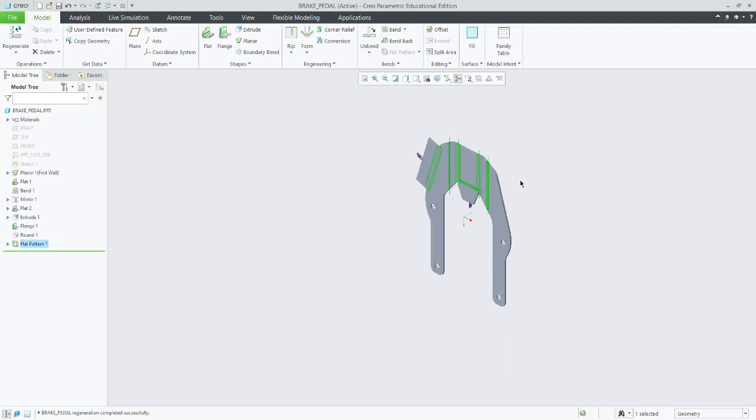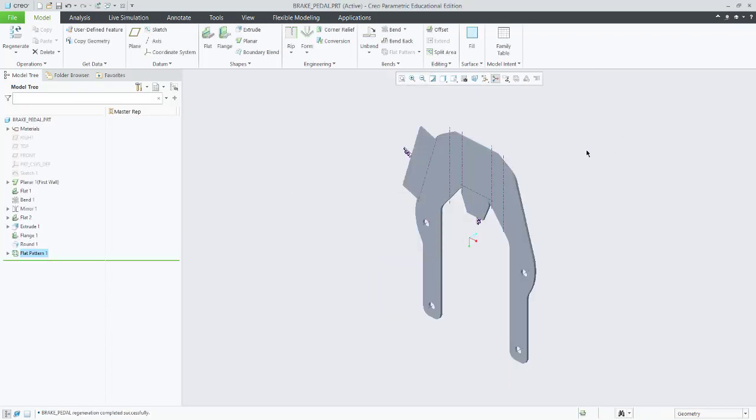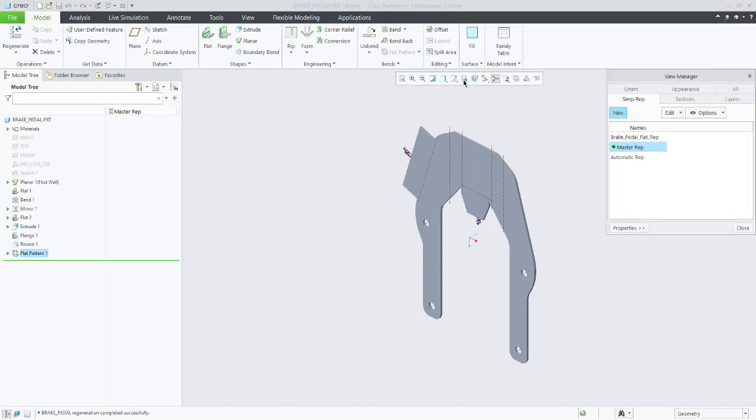So here what I'm going to do is go to flat pattern. There's a small drop down arrow, and here you will find something called create representation. This will only come if you have created the flat pattern anew. So click on this option, give a name to the representation, click on create. As soon as you click on create, a new representation view has been created. If you want to see that, you can go to view manager, and this is the representation view that you see on the screen.